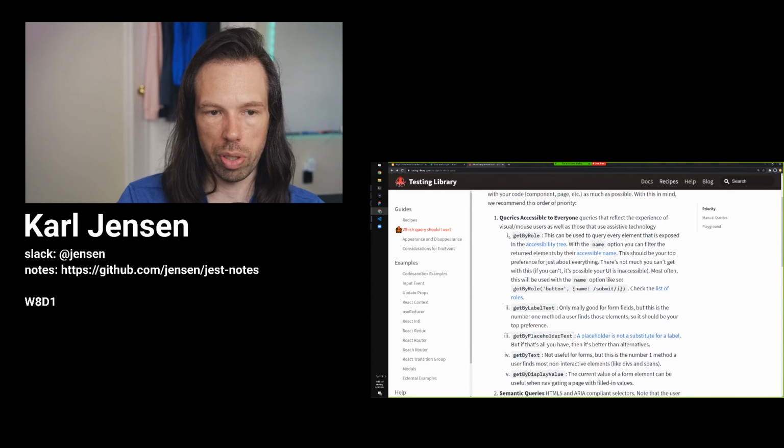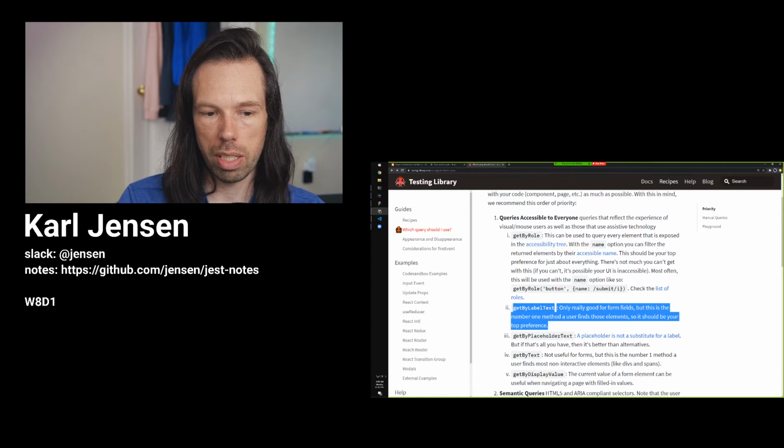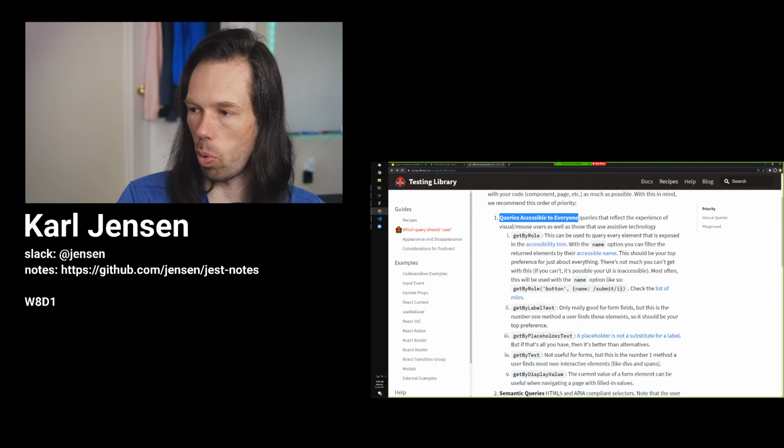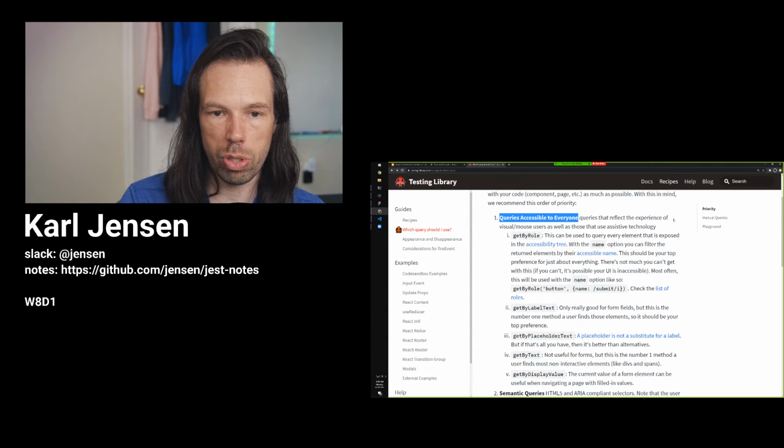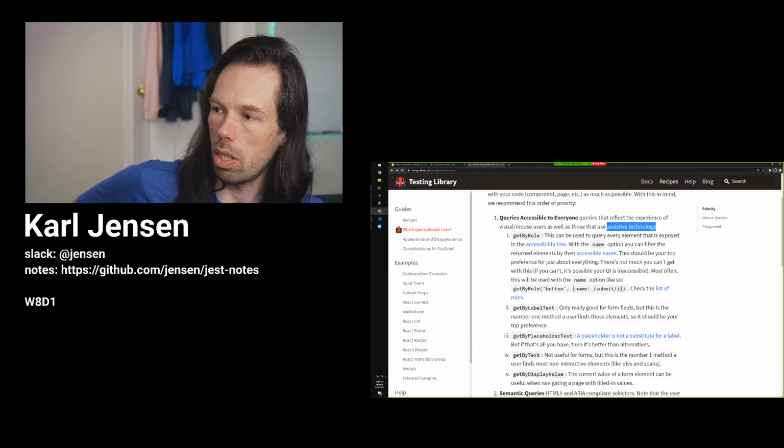And so the first set of queries we want to use are things like get by role, get by label text, get by placeholder text, get by text, get by display value. And these are queries that are accessible to everyone: mouse users, visual users, as well as those with assistive technology. This is a way to test in a way that's accessible as well.